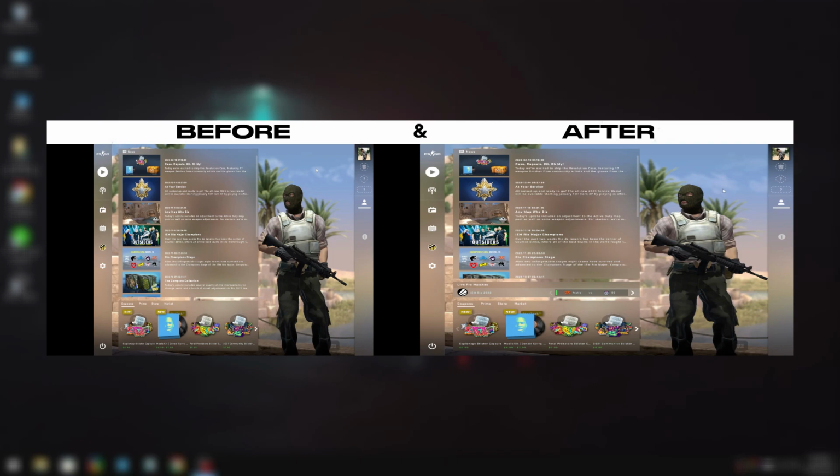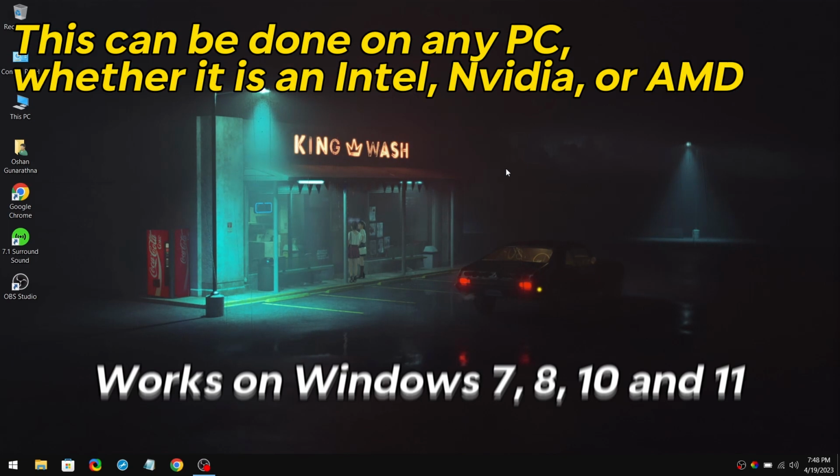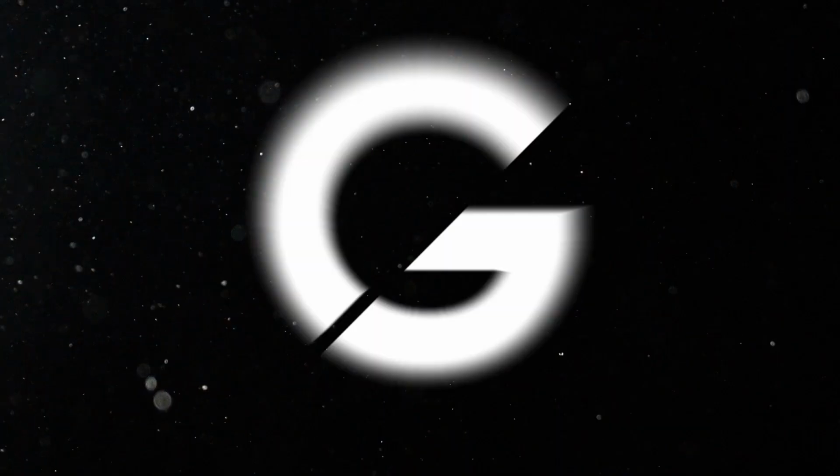in today's video, I'm going to be showing you how to remove black bars in any game forever. We are going to fix this through the registry editor. So this can be done on any PC, whether it is an Intel, NVIDIA, or AMD. So let's get into the video.